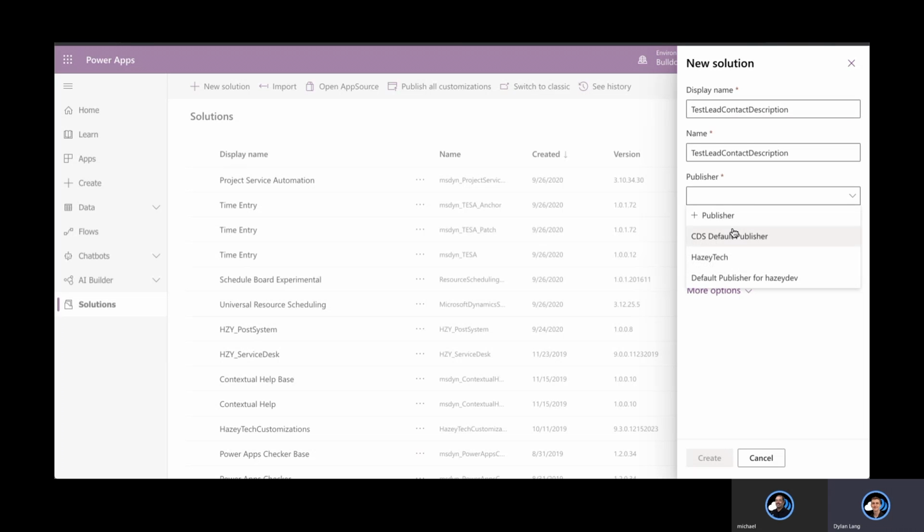And you can add a publisher, if you wanted to publish this to the App Store, and create your publishing name. In this case, we're going to pick Hazy Tech just to make it simple. And this is version 1000. You can decide whatever you'd like here.